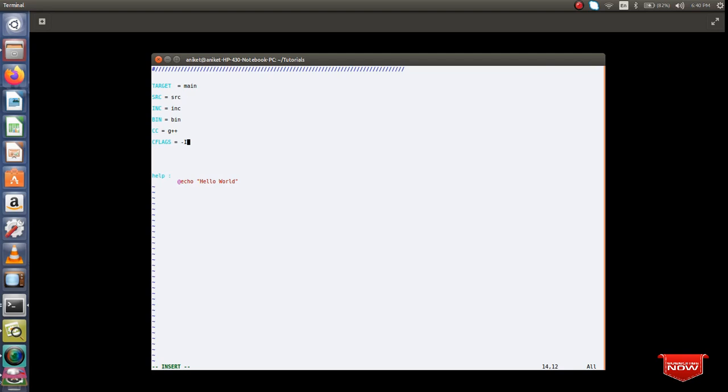-I. In order to use this include variable, you can use it by specifying $ sign and then parentheses and the name of the variable. Again, hyphen capital W all, that is the warning all. While compiling, it will print each and every warning. And then okay, that's it.